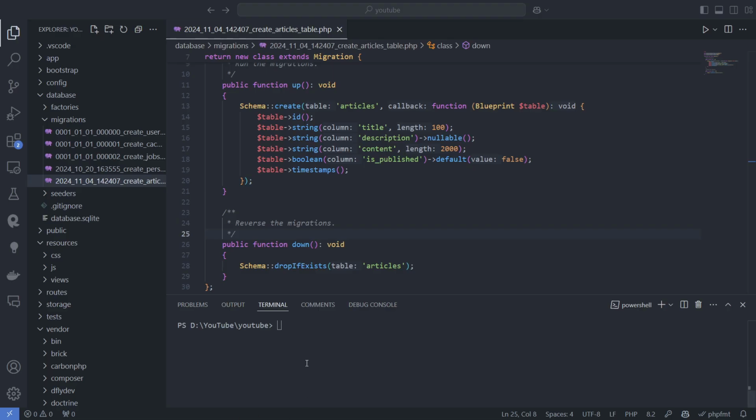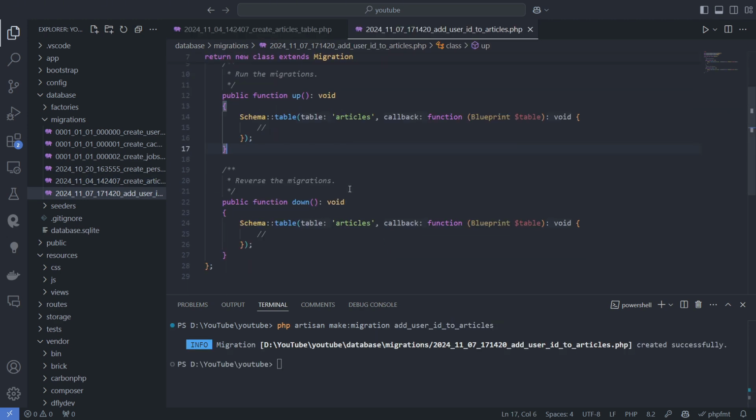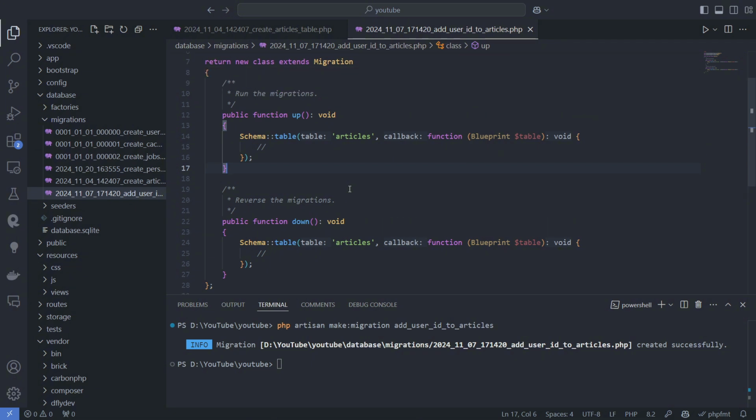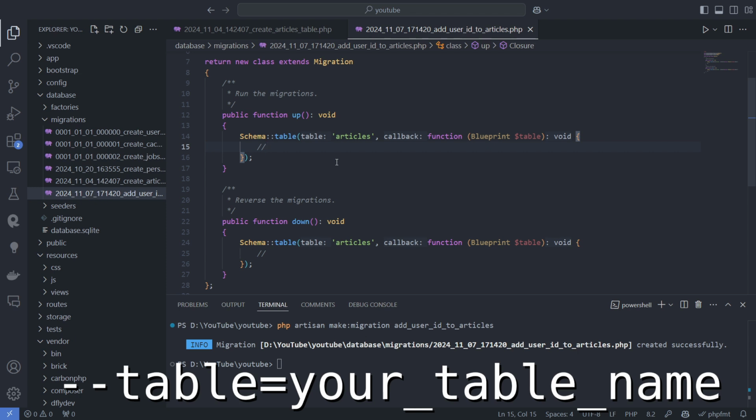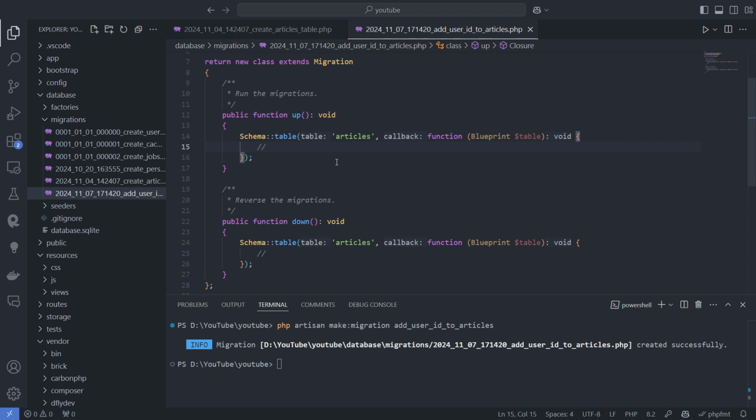Now I'll show you an example of editing migration. I'll create a migration named add user ID to articles. As you can see, the default structure of this file is created, and the table name is automatically filled in by Laravel based on the provided migration name. You can change the table name if you want, or you can add the table parameter when creating the migration to specify which table should be used.